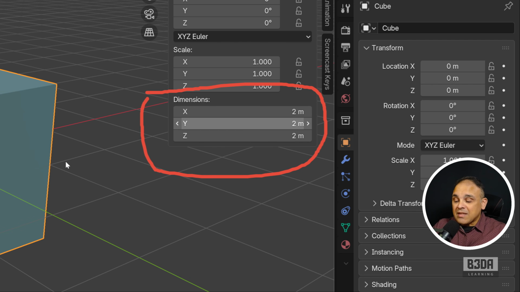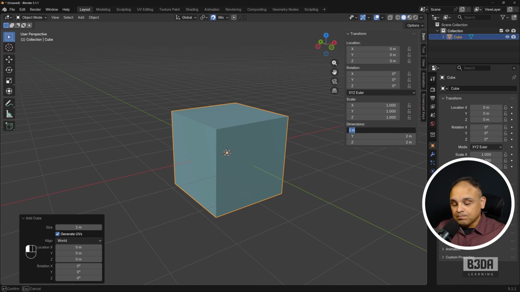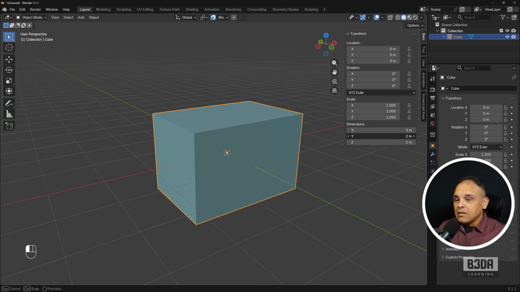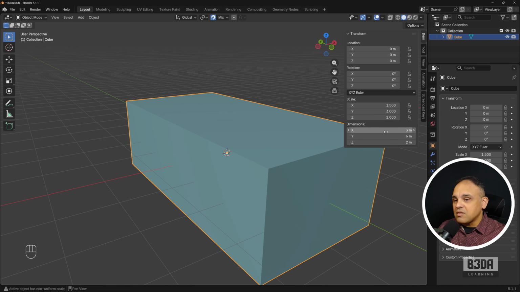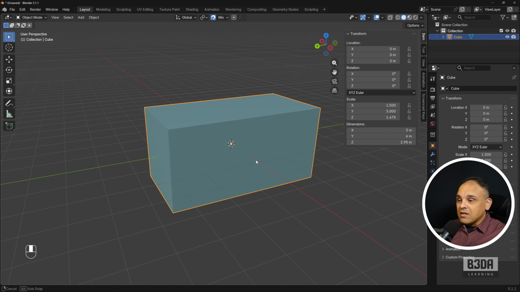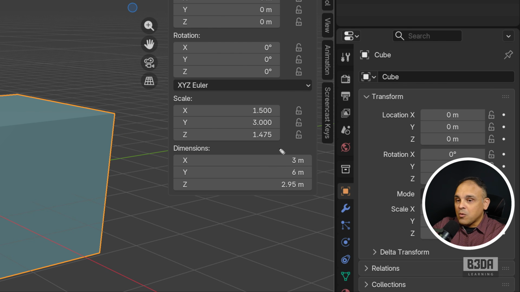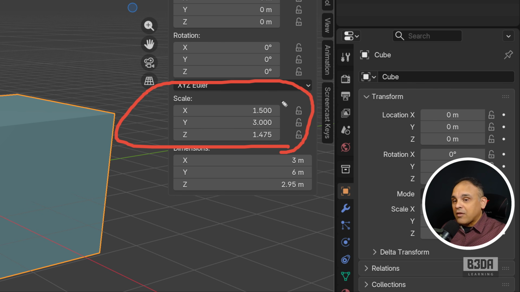Now, if I resize this model, I can set, for instance, the X dimension here to 3 meters, the Y to 6 meters, and the Z to 2.95 meters. So I just resized this object. Now, one thing that I want to call your attention to is the scale factor that Blender will add to these objects. And as you can see, we have one scale factor for X, one scale factor for Y, and one scale factor for Z.